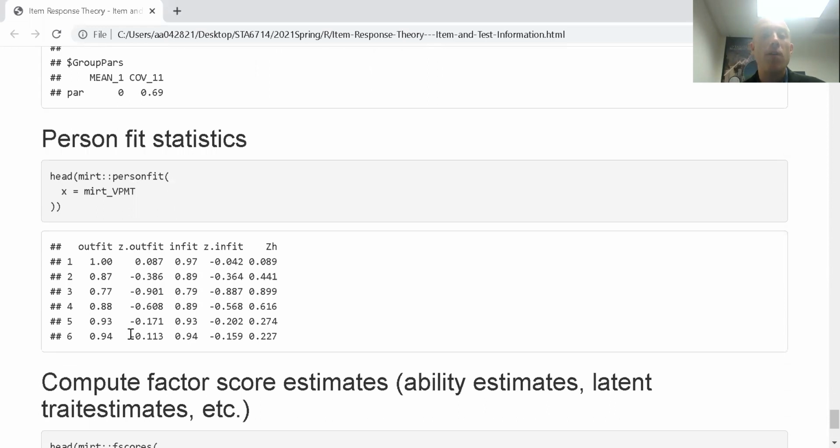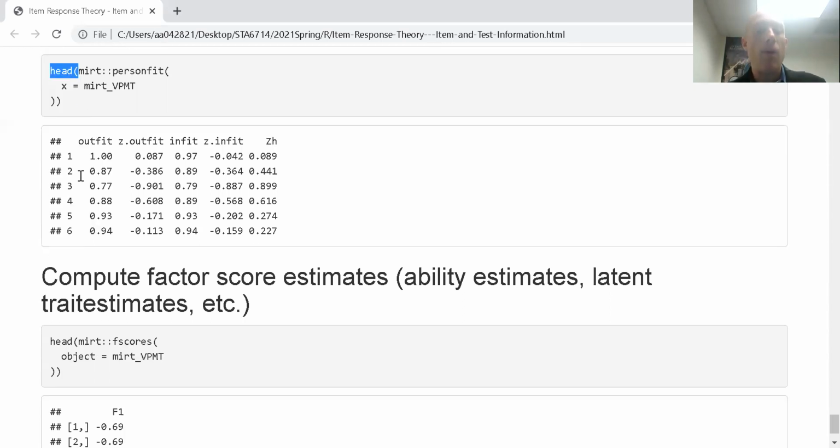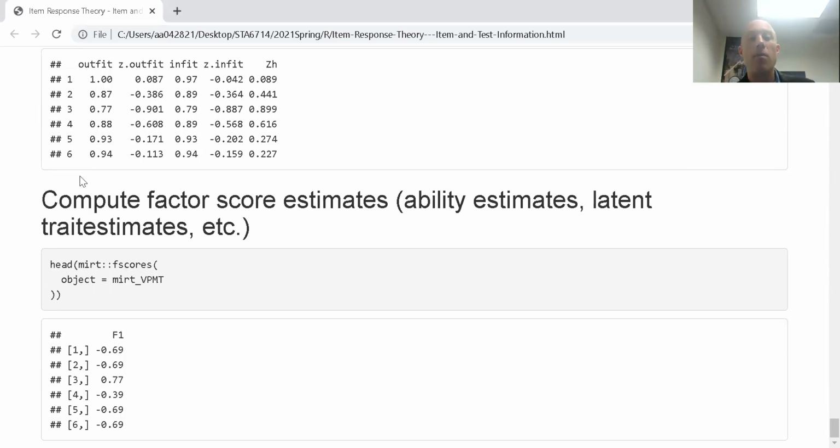We can get the person fit statistics. Now, this will give us information on each and every individual. Now, I didn't want to have that print each and every individual, so I went ahead and put a head statement so that we only get the tops, just so that we can get a feel of what the results would look like. And we can also get factor estimates for each of the individuals in the study. And once again, this is going to give us a value for each observation. I didn't want us to get blasted in the face by numbers, so I just used the head function.